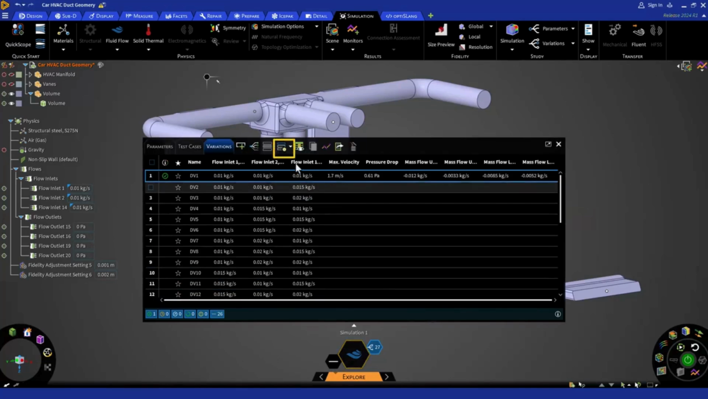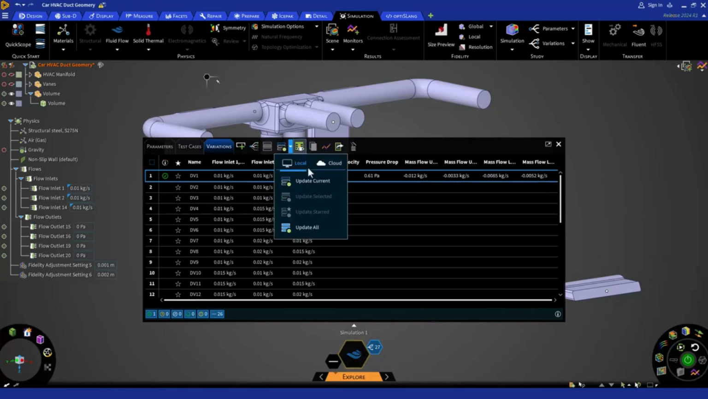Now if we click on the drop-down menu icon next to the update icon, it is going to give us an option to run locally or on the cloud. If you are running too many design variations, you can use the Ansys Cloud service to run in parallel. Please note that this requires Ansys credits for cloud usage. Here I am going to use the local option and press update all to run all the design variations.